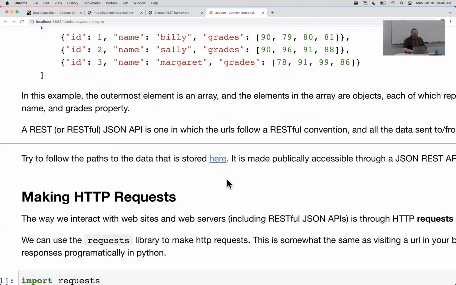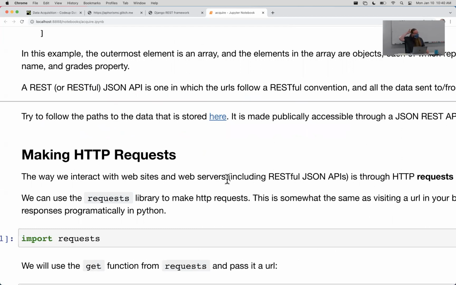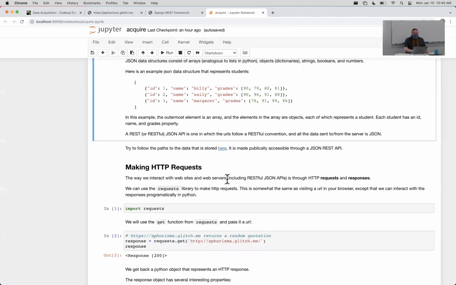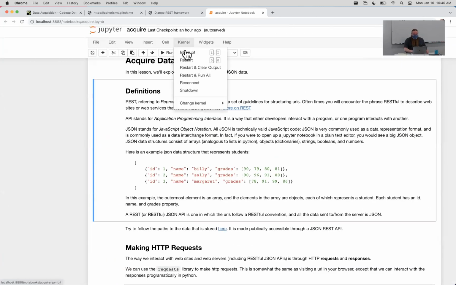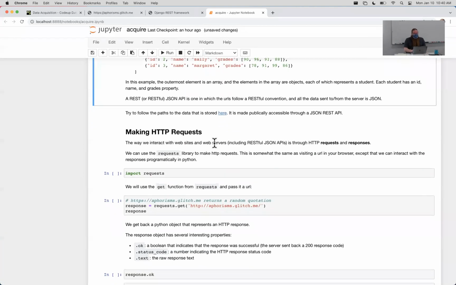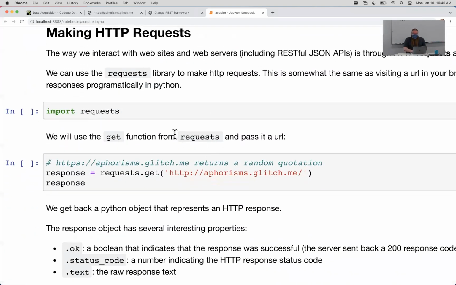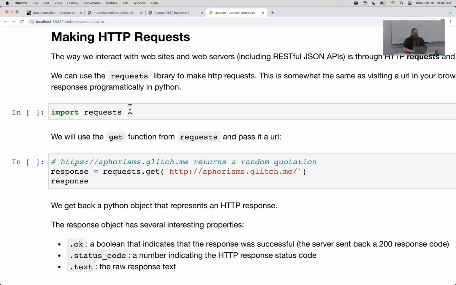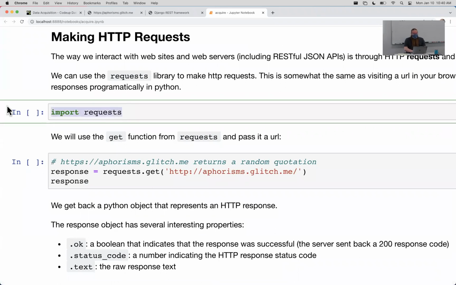Okay, so how do we start talking across the internet with Python? Well, the tools that y'all have already been using, you've managed to read CSVs, you've read Excel files, and you've read from SQL databases, made requests from SQL databases. There is another base Python library called requests.